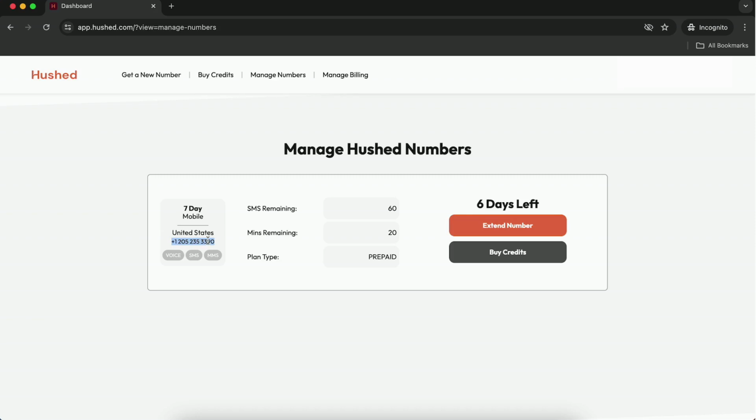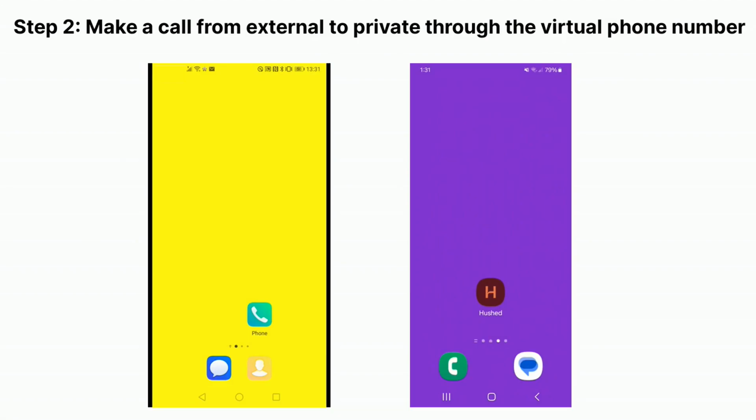Notice that at no step were we asked to enter a quote-unquote real, actual phone number to which to forward the calls and messages. This is because of what we explained before. Hushed doesn't require you to forward to an actual phone number. Instead, all calls and messages exist within the Hushed application on your phone. Thus far, we bought a virtual phone number from Hushed. In this step, we will put this number to use.